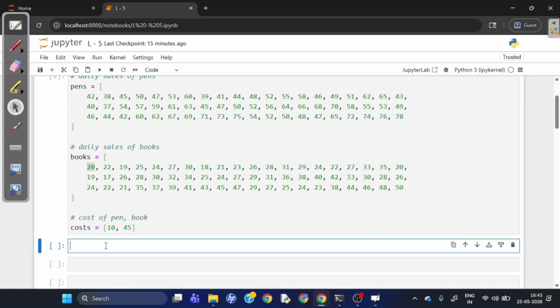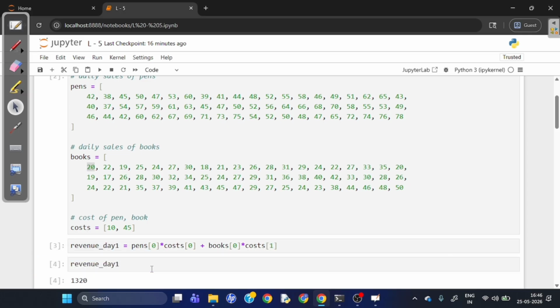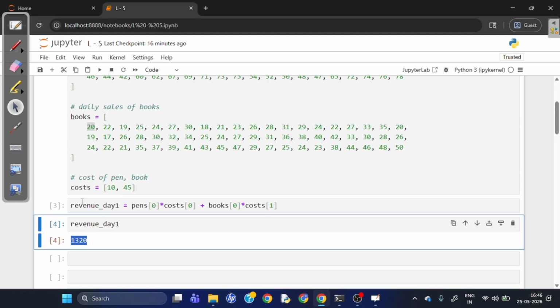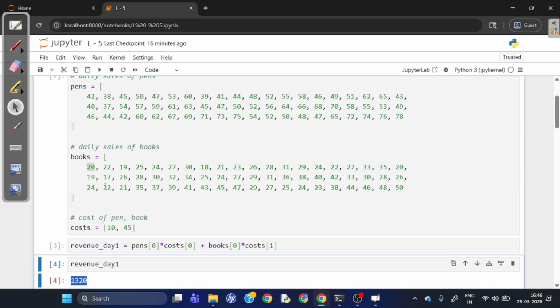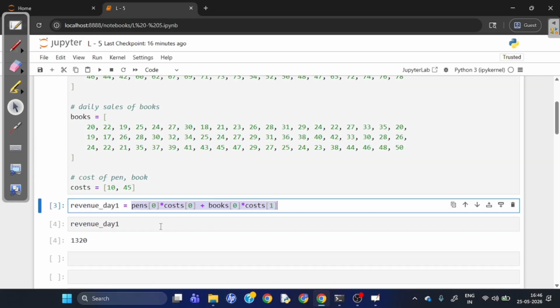For example, let me try this. Say revenue day 1 is equal to pens on first day, the number of pens sold on the first day, times the cost of pen, that is cost[0], plus books sold on the first day times the cost of books. So let us see revenue day 1. This is the revenue for the first day. Now I can run a loop and iterate over these lists and just calculate the revenue for each day using this simple logic. That will work. That is fine.